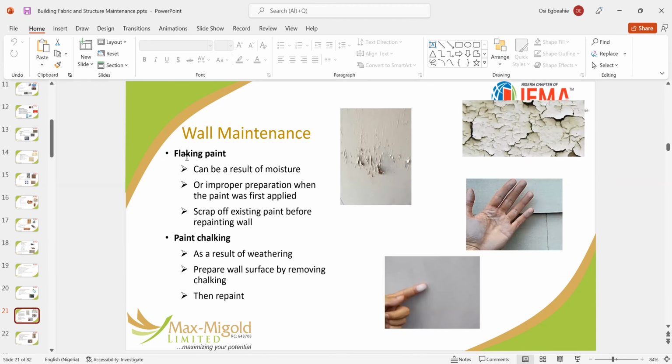Wall maintenance: sometimes you have problems with paint. You have flaking paint, you have chalking paint. Flaking paint sometimes occurs when the paint has been there for too long, when the elements of weather affect the paint. Once rainy season comes and dry season, it expands and contracts, expands, and after a while it will start flaking and coming out.